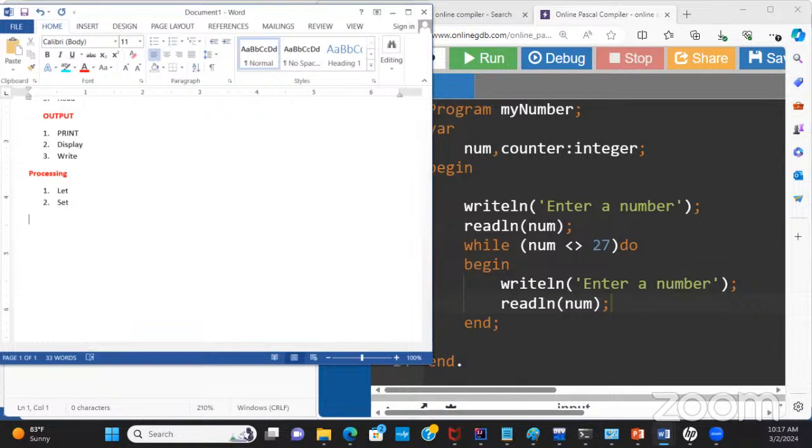Let's say you're asked to prompt the user for something. If you're asked to prompt the user for something, it simply means that you are to get something from the user. And if you're going to be getting something from the user, it simply means that you're asked to allow some form of input to be carried out.